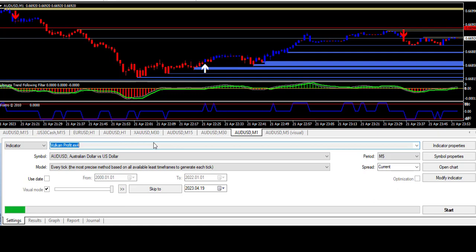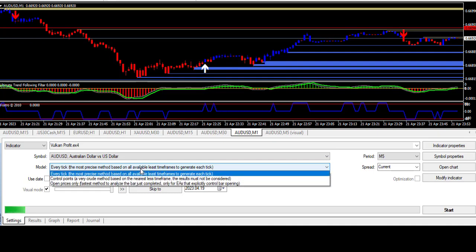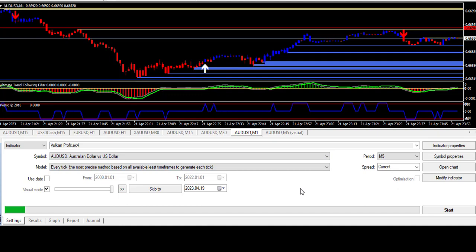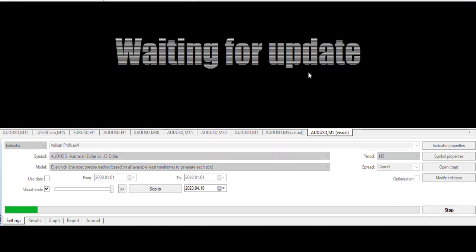So before I show you the settings, I just want to test it out so that you see if it repaints or not. When you've selected the indicator you want to use, just select any pair you want to use it on, then pick any of these three, but I'm going to use every tick here, then click on start. Then it will open on another window for us to see if this indicator repaints or not.